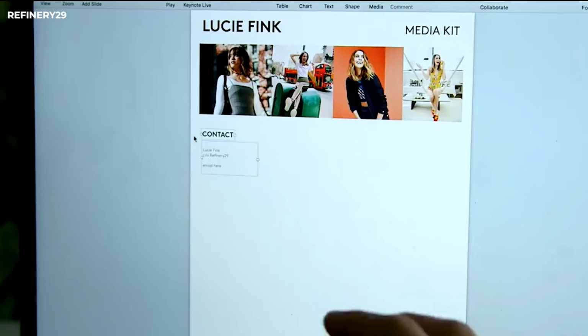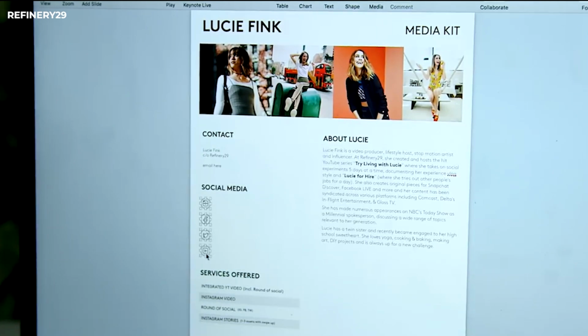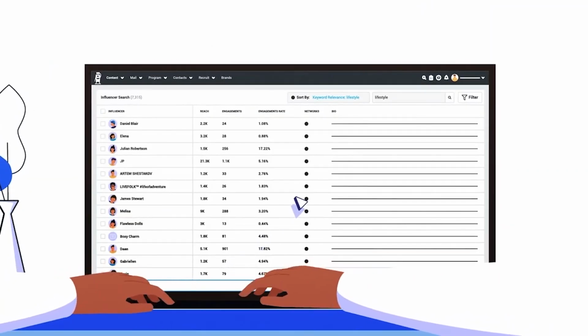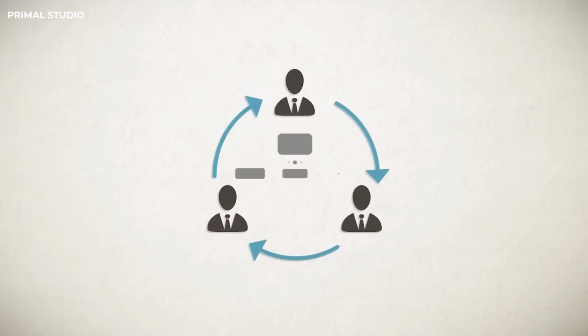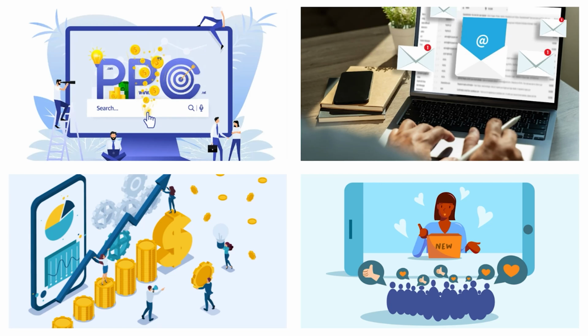By taking a thoughtful and measured approach, you can build a solid foundation for your digital marketing efforts and set the stage for future growth. In this video, we explored various types of digital marketing, including SEO, content marketing, social media marketing, email marketing, PPC, affiliate marketing, and influencer marketing.